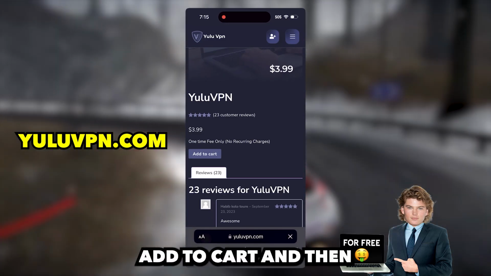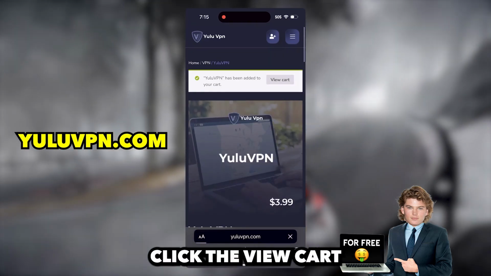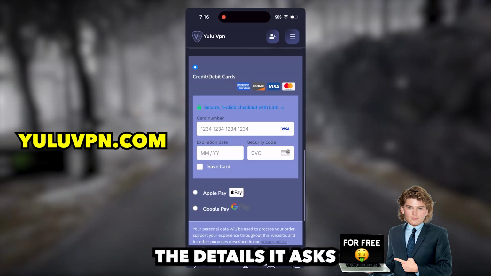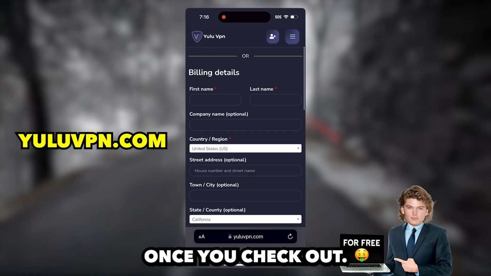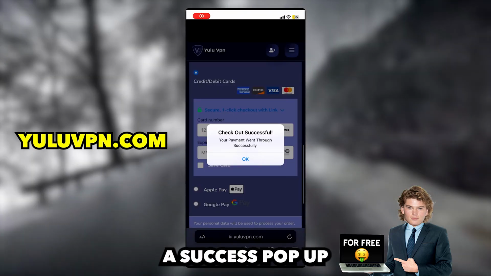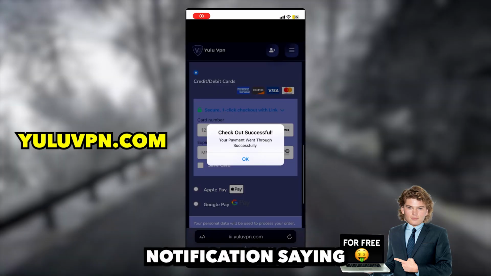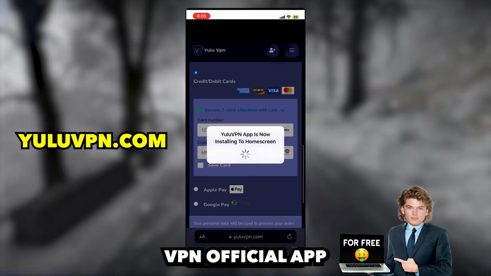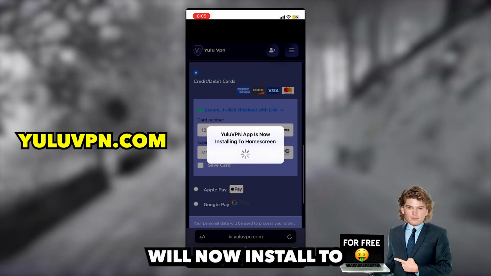But anyways, click add to cart and then click the view cart option and then click proceed to checkout. You're going to want to fill out all the details it asks for in checkout. Once you check out, it will now show a success pop-up notification saying you have successfully purchased the VPN, and then it will now say the Yulu VPN official app will now install to your home screen.